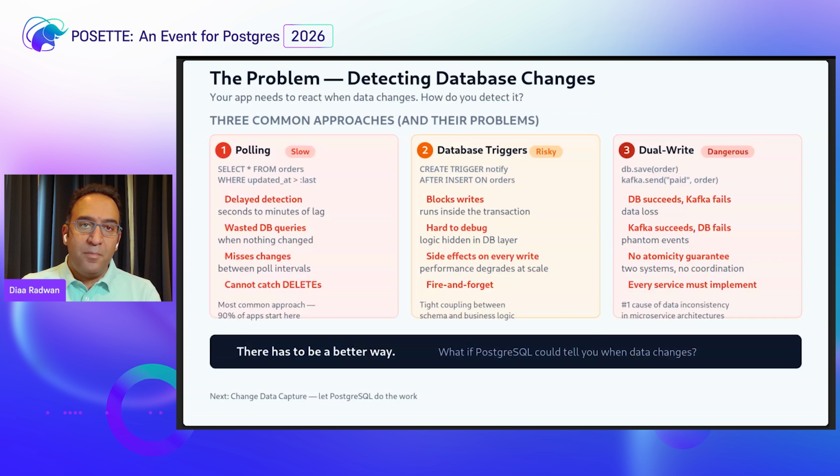In common scenarios, when you have an e-commerce application, most probably you need to send an email when a high value order is paid. How do you detect that? And how do you detect that change when it happens?